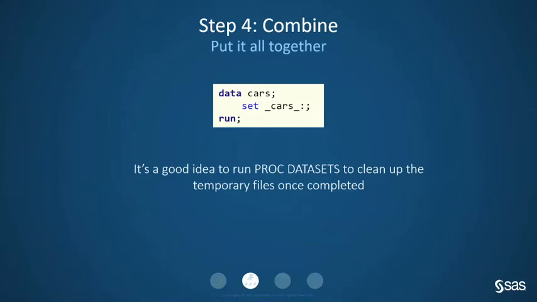Once you're done, you can use proc dataset to delete all those underscore temporary data sets once it's completed. That's a good idea to do because you will have effectively 2 copies of your output once you do this. So you want to prevent your work directory from filling up too much.